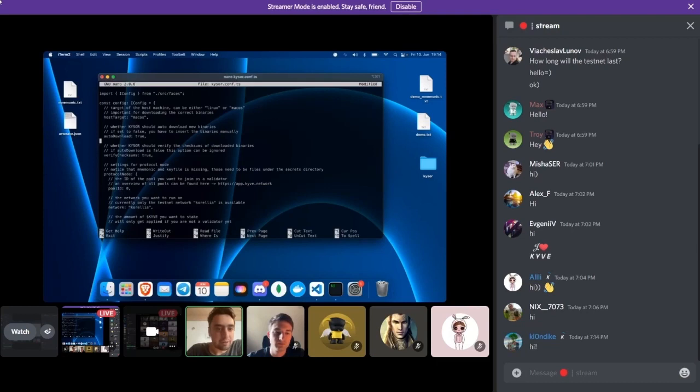So going down here, we want to auto download the binaries and also verify the checksums, so the binary hash, for security reasons. And then if you go down here, we want to run on pool 0, and that's the default value here, so I don't need to change it. And the network is always Kaon.